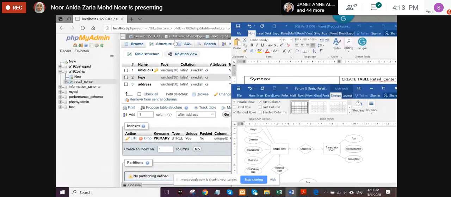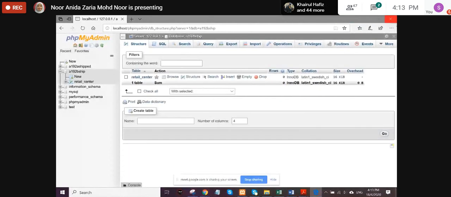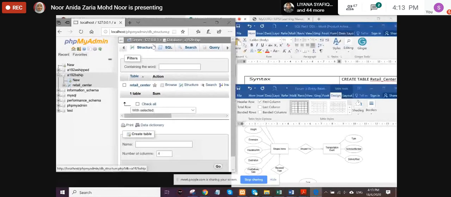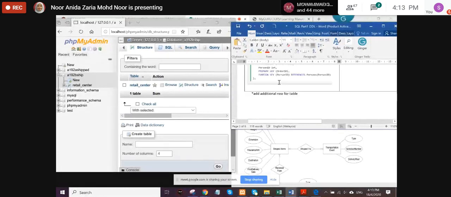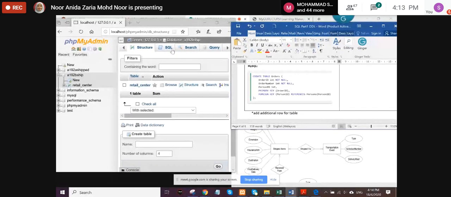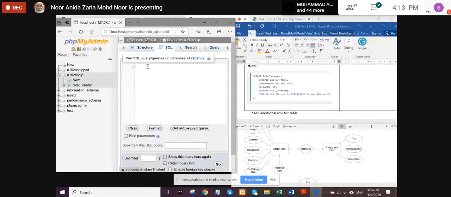Okay, so now make sure that your database is activated. So you go to the button, SQL, and you have to start with create table. We are going to create table. Okay, and then our table name right now is ship item.